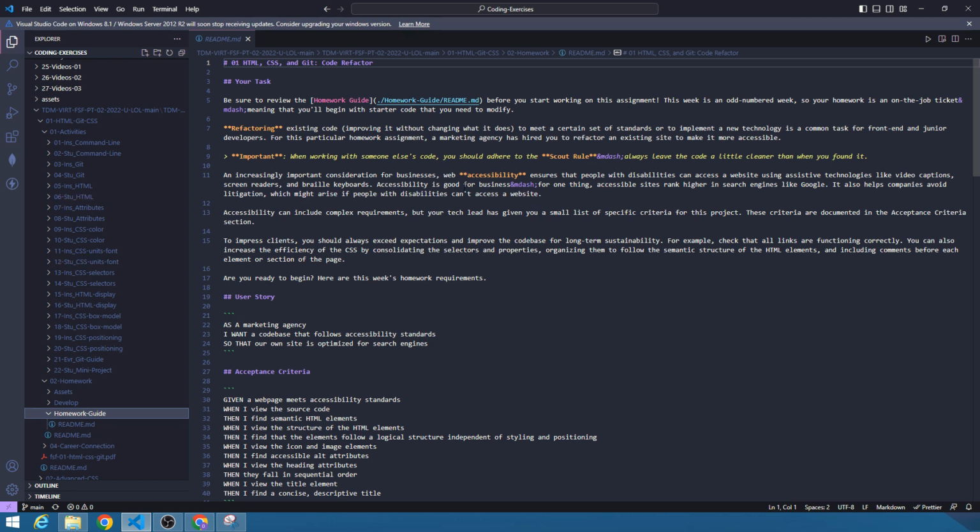Accessibility is good for business. For one thing, accessible sites rank higher in search engines like Google. It also helps companies avoid litigation which may arise if people with disabilities can't access a website. Accessibility can include complex requirements, but your tech lead has given you a small list of specific criteria for this project. These criteria are documented in the acceptance criteria sections.